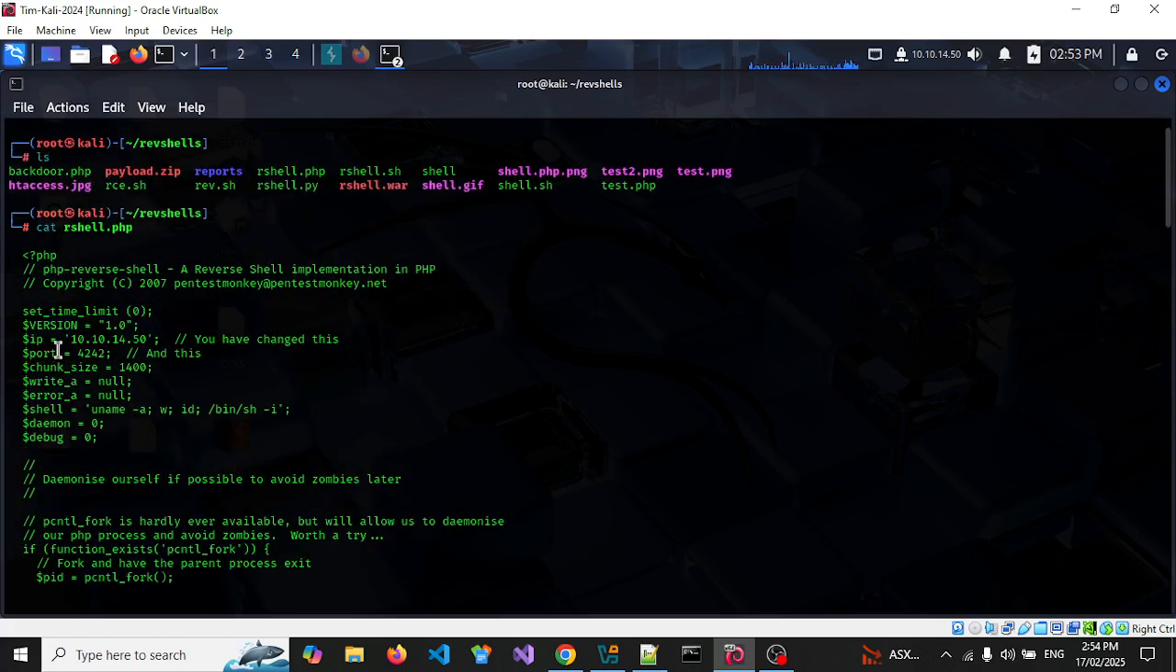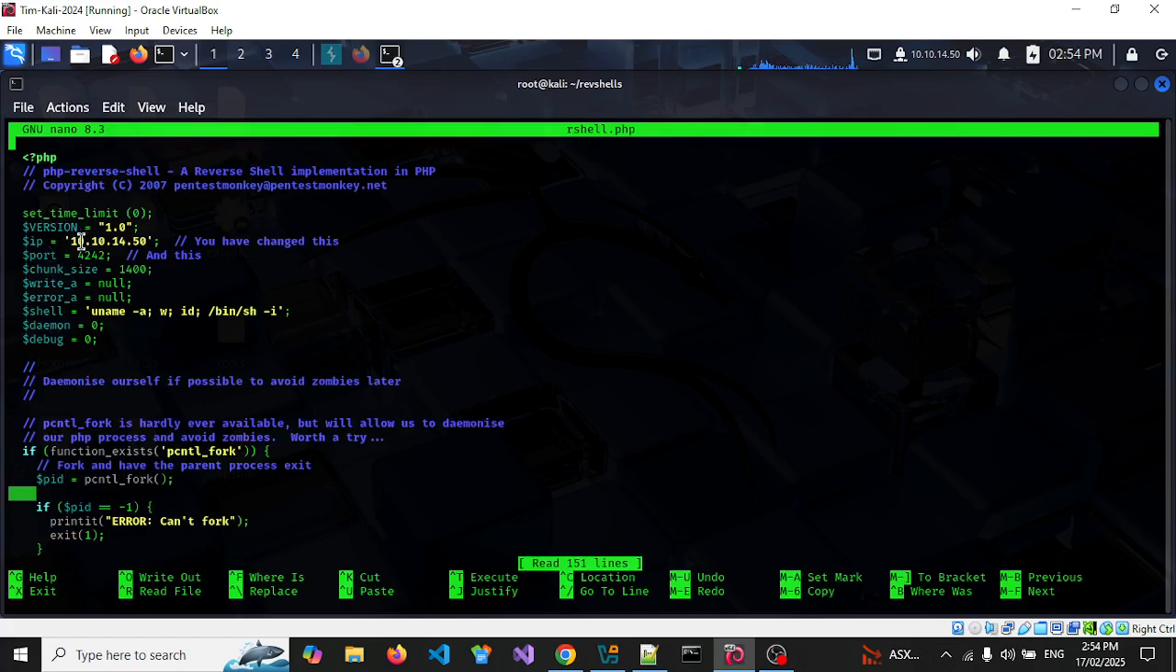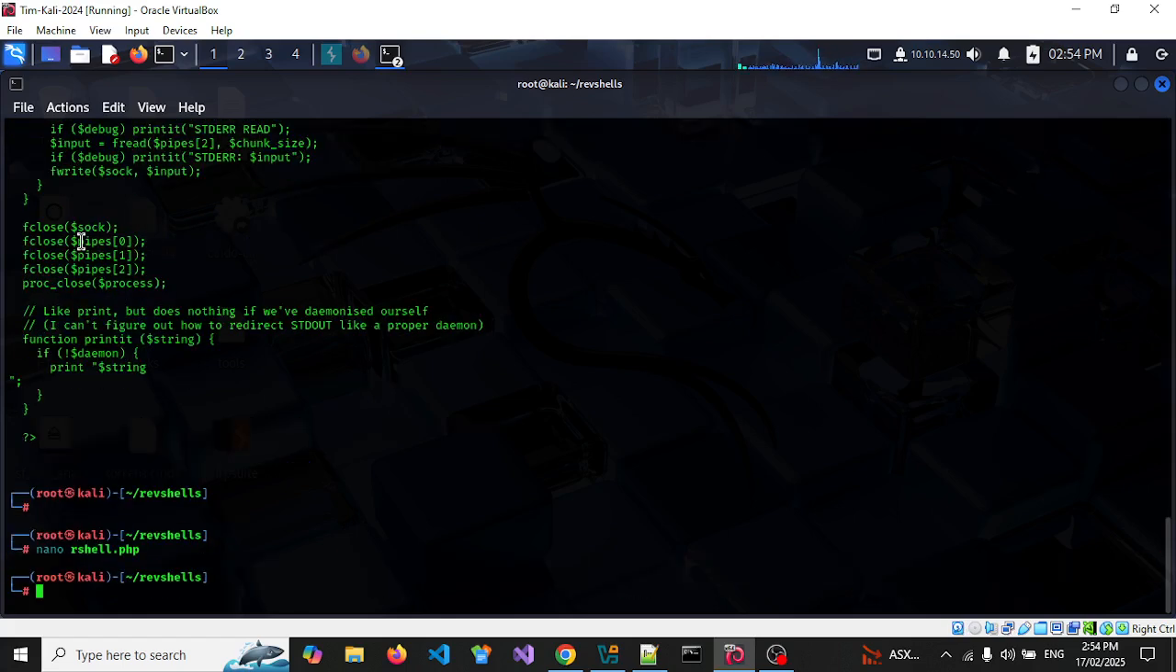And we can see I've got my IP in here, 10.10.14.50 and port 4242. So you put your VPN IP in there, which I've already got mine in there, so it's all good. But if you need to edit it, just do a nano rshell.php, and then you can edit it how you want. So you go in here and change to whatever you want to change it to, and save it with Control X and yes.